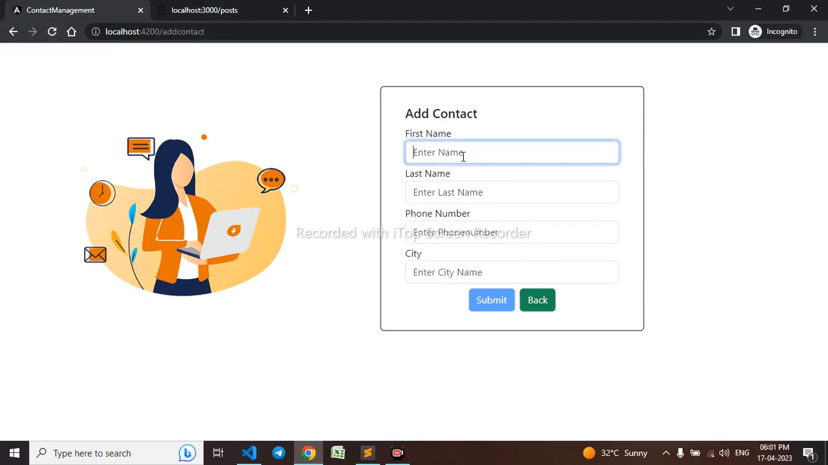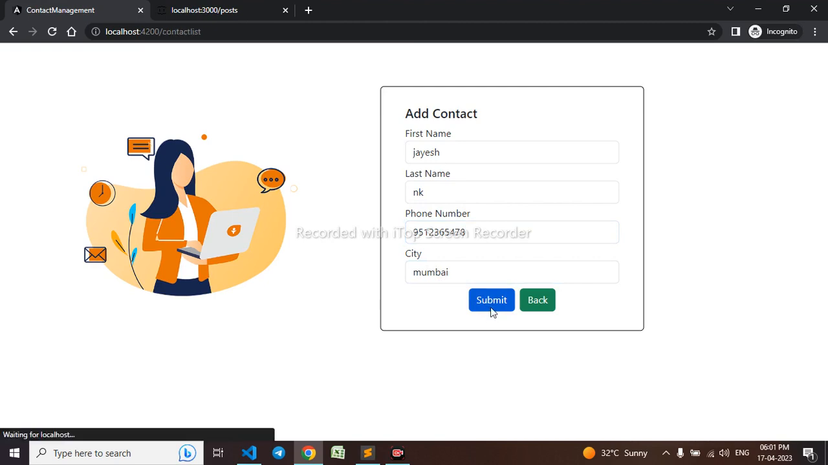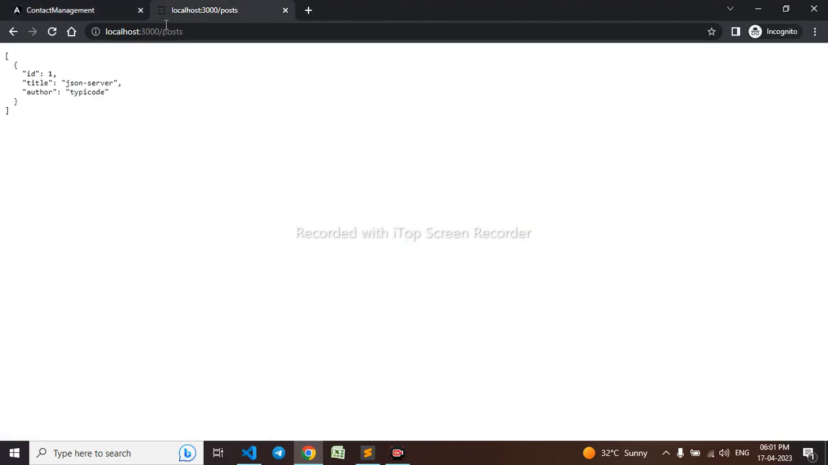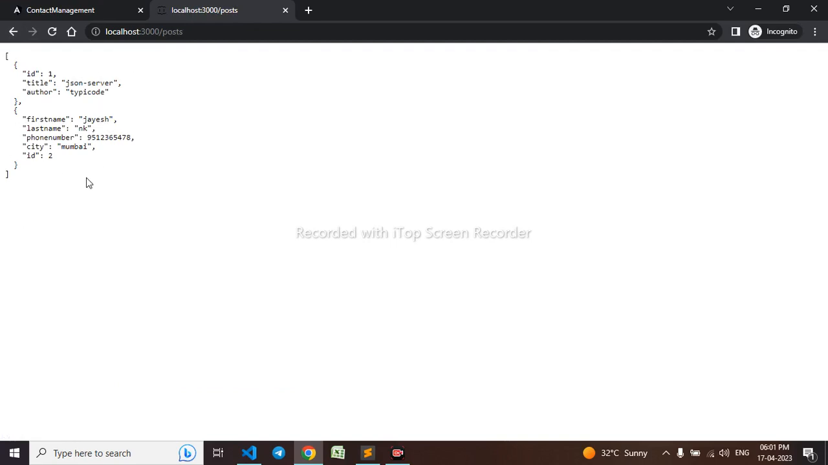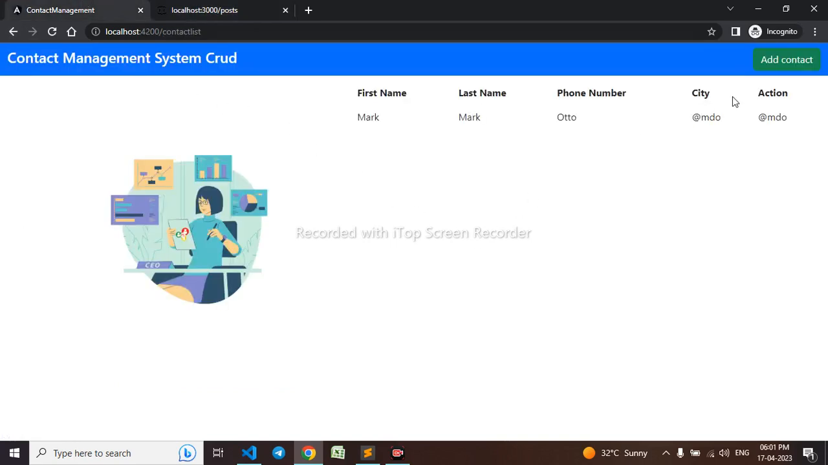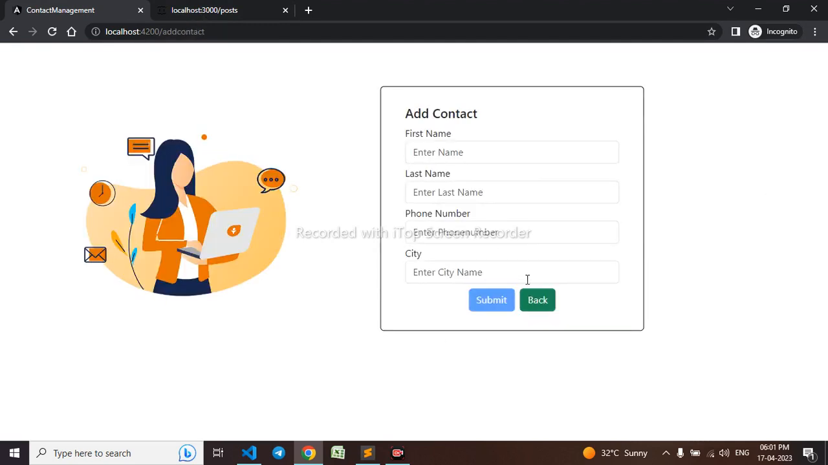So when I put the data, phone number, let it be dummy, city let it be Mumbai, and when I submit the data, I am going to this page, and we can see data has been posted. So our post method is working now. Whenever I post data, all the data get posted here. So let me use the get function to render this data which is coming from here.